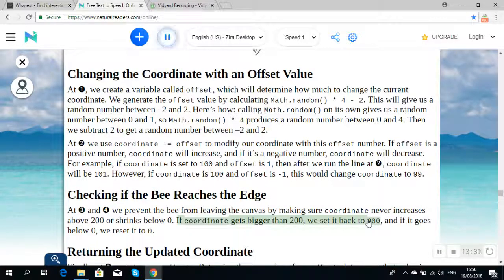Checking if the bee reaches the edge: at the end, we prevent the bee from leaving the canvas by making sure coordinate never increases above 200 or shrinks below 0. If coordinate gets bigger than 200, we set it back to 200. And if it goes below 0, we reset it to 0.